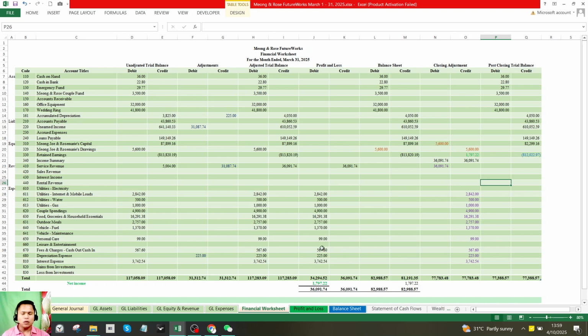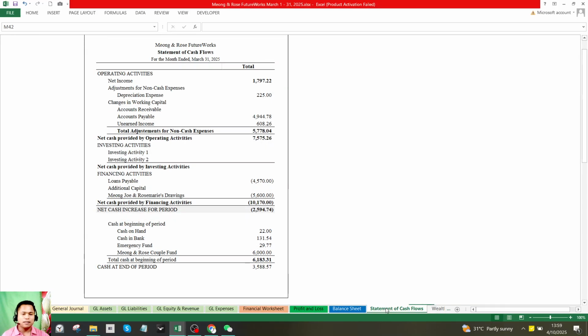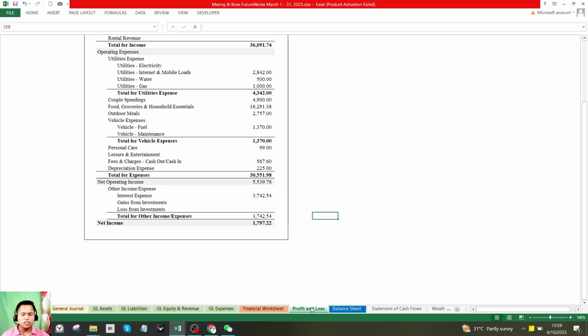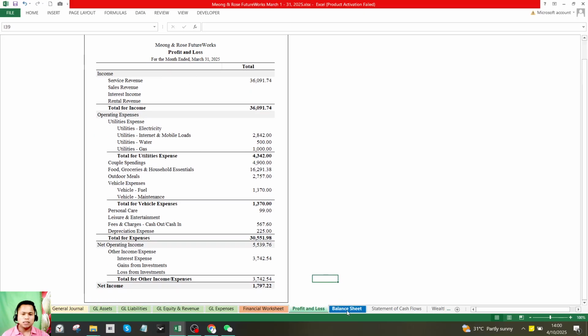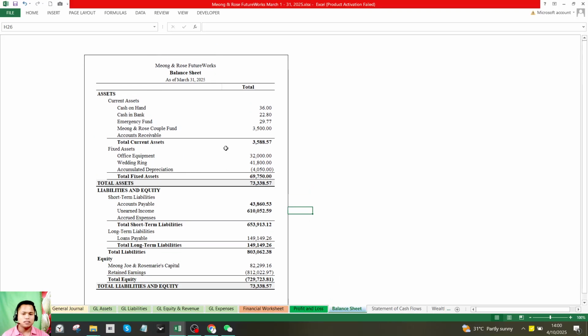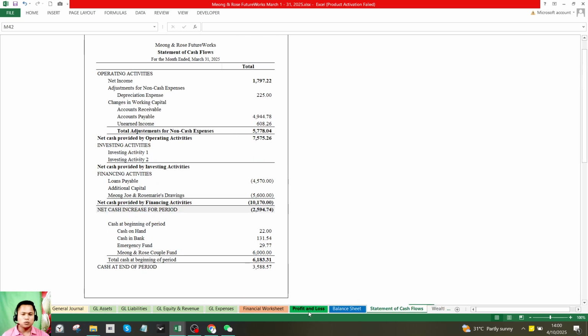Now let's go to the most important financial statements in an accounting cycle. They're like the core financial statements, often described as a triangle: profit and loss, balance sheet, and statement of cash flows. First, let me show you profit and loss. Here's how the profit and loss looks. Here's how the balance sheet looks. And here's how the statement of cash flows looks.